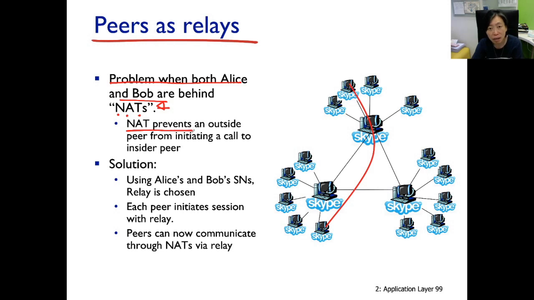So the general idea is that NAT provides a local IP service so that you can run multiple end hosts on the home network, but it prevents outside hosts from initiating a direct connection to you. So if Alice and Bob, the two peers, are both behind NAT, they cannot set up a P2P connection directly to each other. And the trick Skype plays is to exploit a third-party peer as a relay.